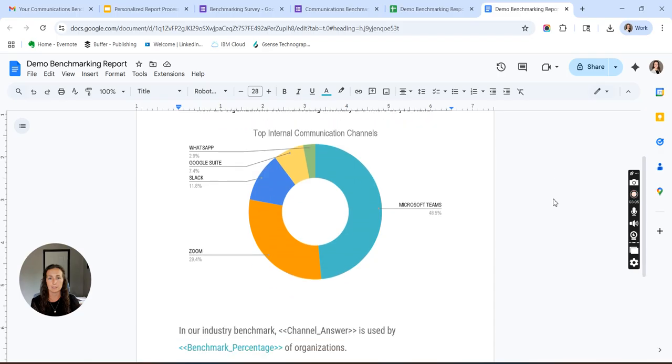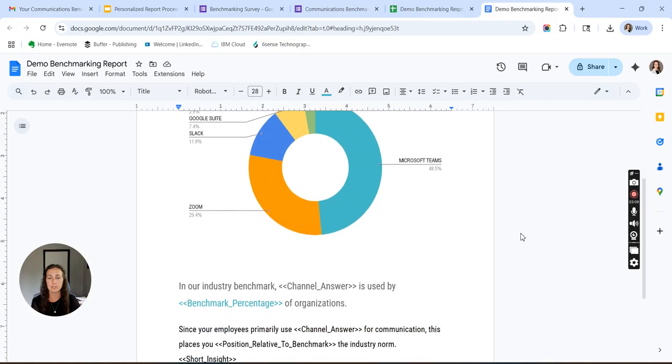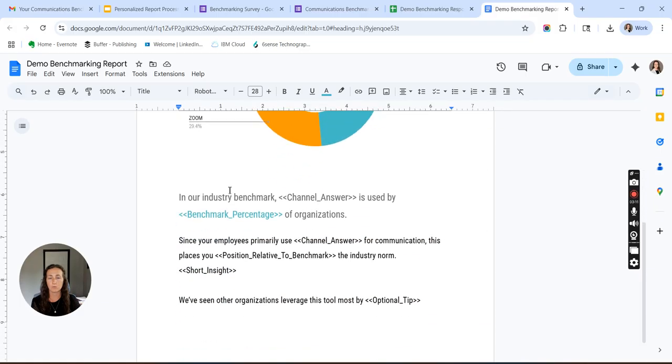This uses, as I mentioned, previous benchmarking data that we had on hand. And then down here is where we tie in the customization. This will map to a spreadsheet. So their answer, their percentage from the chart above, and then their answer again, position relative to the benchmark, some insight on their channel, and then also a tip at the end on how they can optimize their use of that tool.